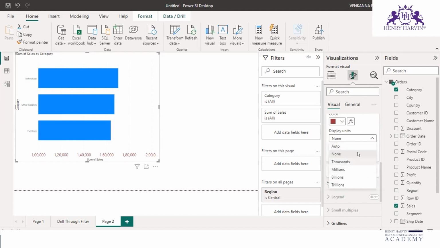And if you want to show in thousands, you can select thousands. Want to show it in millions, you can show it in millions, or billions, trillions. Okay, you can show it. Maximum we have trillions only. Okay. Is it clear? This is going to be one of the key things for you people. Okay, because sometimes you may have to show the units in appropriate dimensions. Okay.